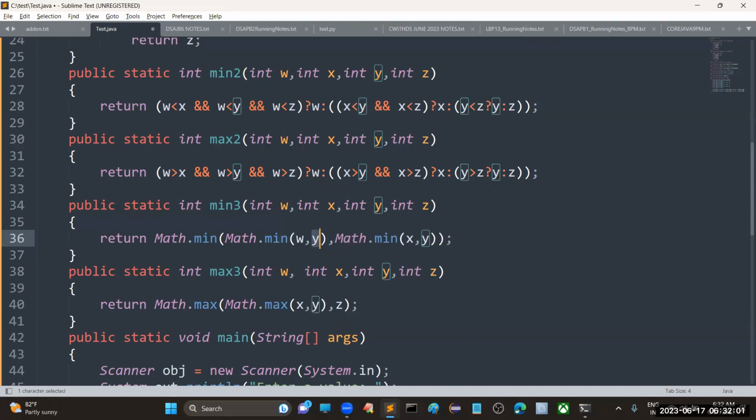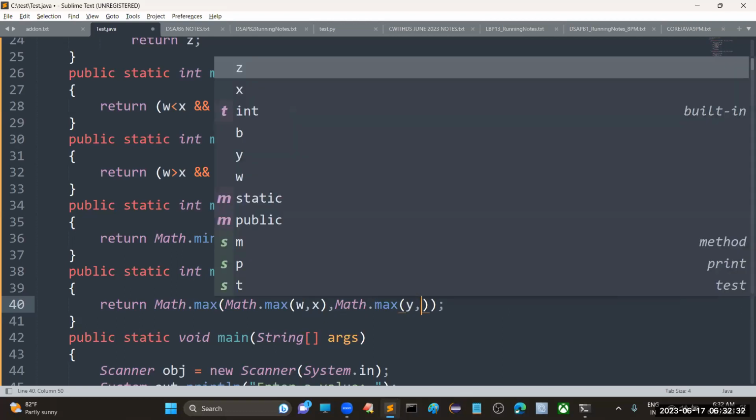First try to calculate with w and x. We will get the minimum among these two. Now compare with the minimum of y and then z. So first we calculated the minimum of w and x, we will get one value. That value we have to compare with the minimum of y comma z. Among these two, finally we are picking the minimum element. Sir, in the case of max also the same. First I am taking w comma x, then Math.max of y comma z.